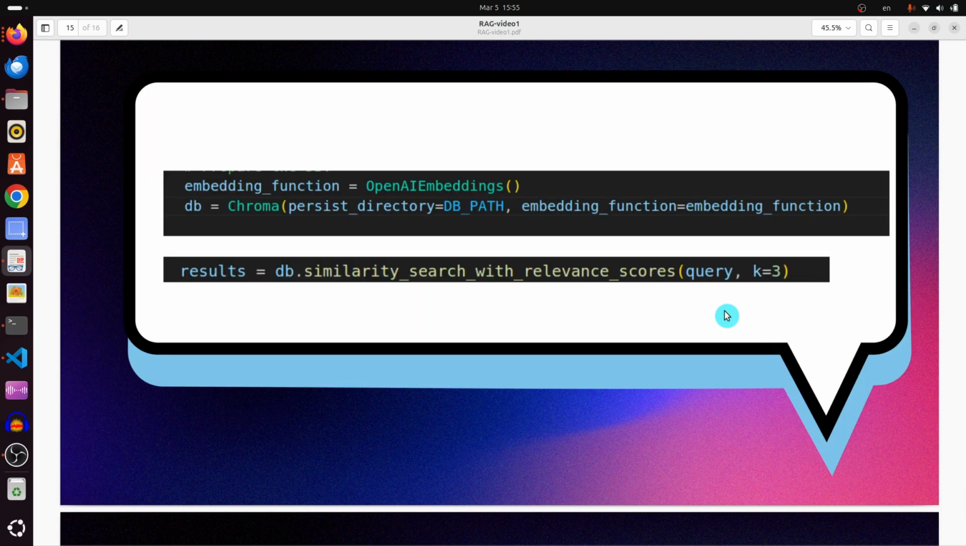At query time, we would like to restore the database that we persisted. Note that the embedding function should be the same or everything just messes up. Then we ask our database for the most similar chunks to our query string. Here the database vectorizes the query and compares it to vectors of stored chunks.